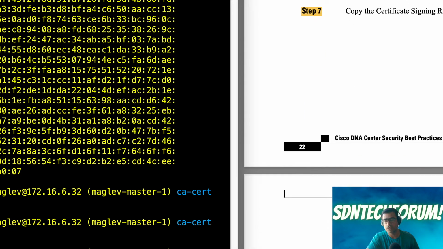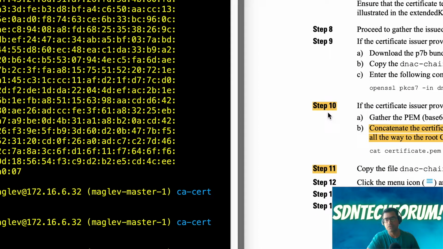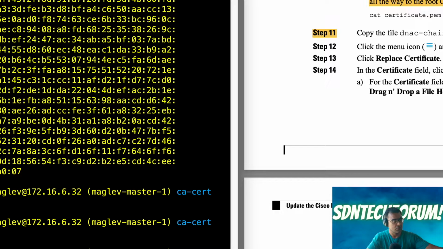So we will continue from step number 10. We are just going to concatenate that into a PEM file and simply replace the certificate. So stay tuned. Thank you.